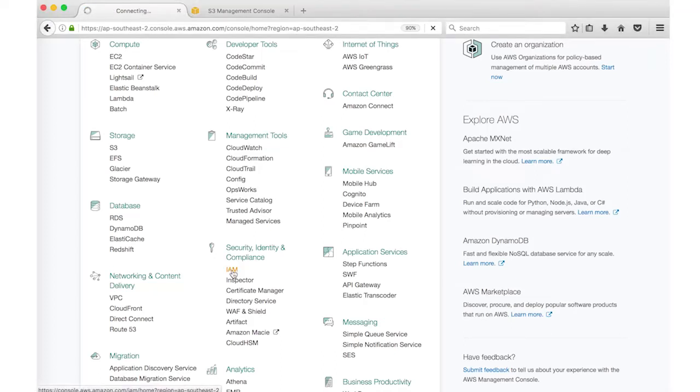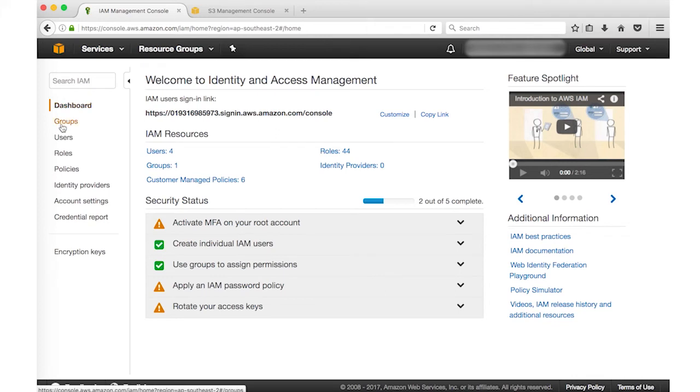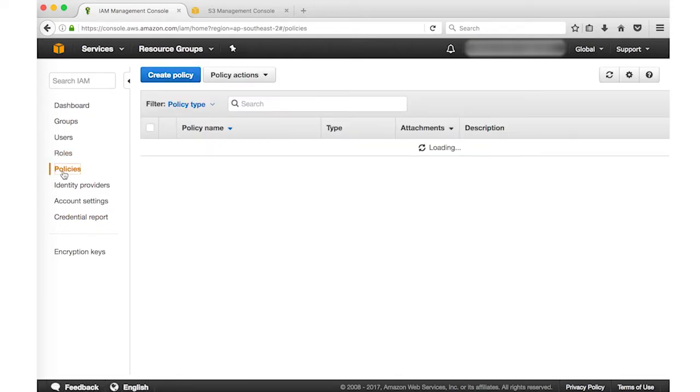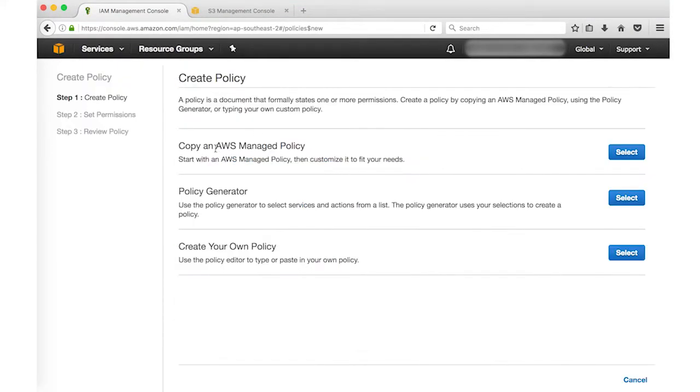On the AWS Management Console, we click on IAM to the left of your screen. On the AWS IAM console, we have a few options to choose from. Let's click on Policies. Here, you see the AWS Managed Policies. Let us create a policy using the AWS Policy Generator wizard.